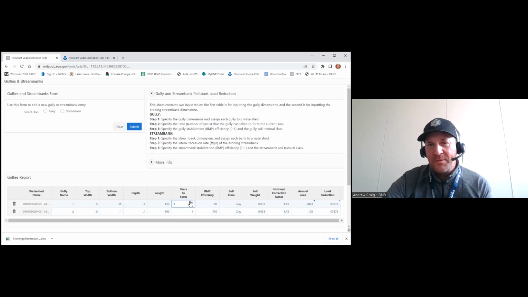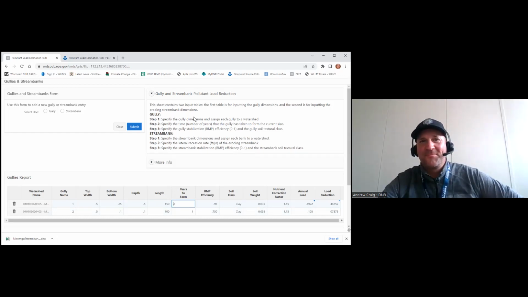The more frequently this happens, every 6 months or the smaller the number, the bigger the load, and vice versa. The more years it takes to form, the smaller the load. I just changed it to 2, and now it's half that number. Awesome. You're welcome, Stacy.